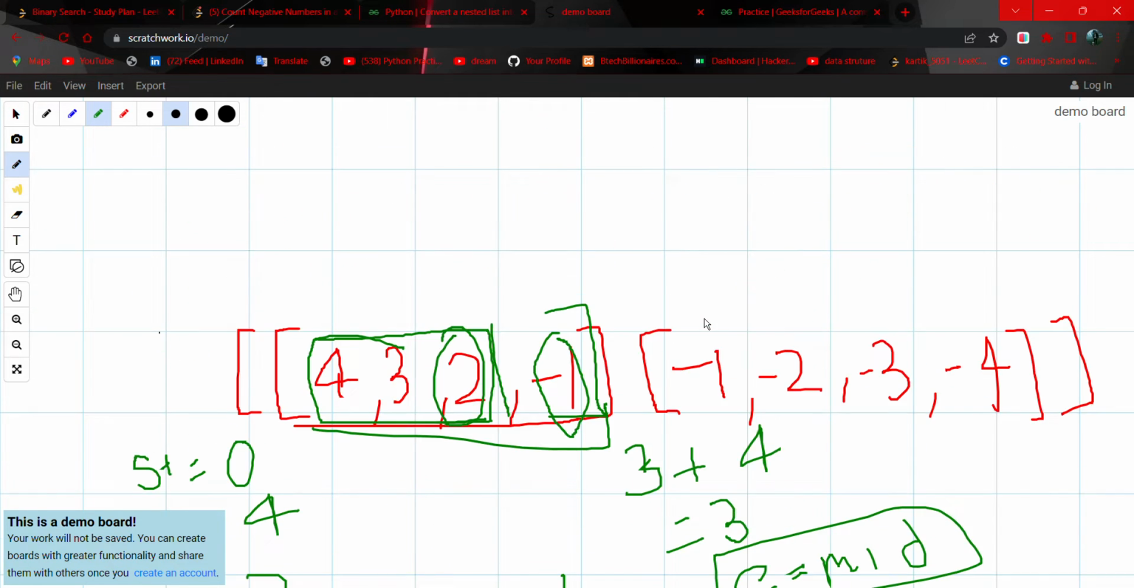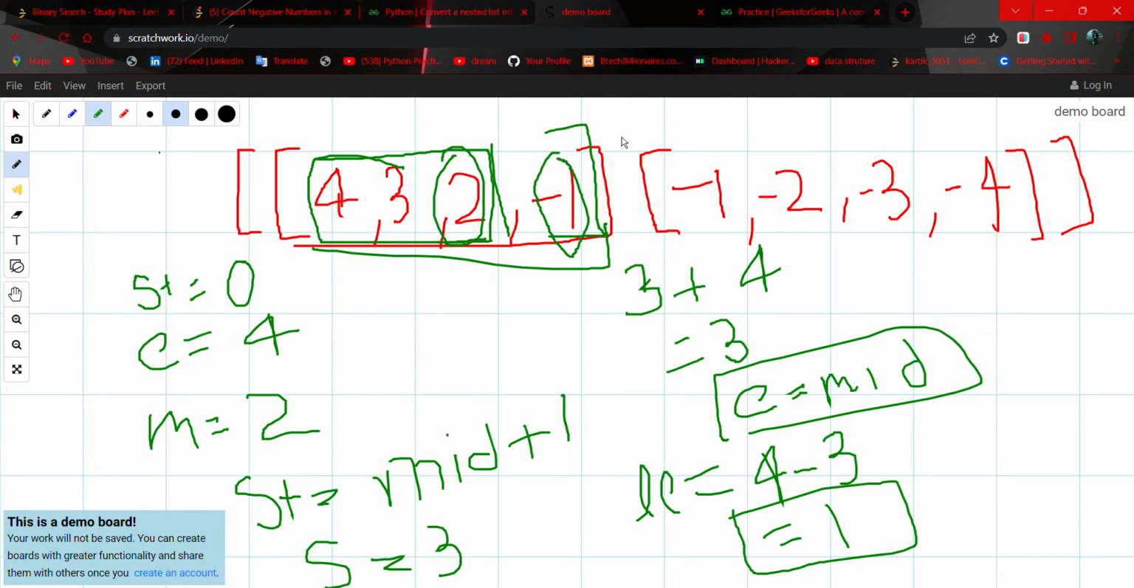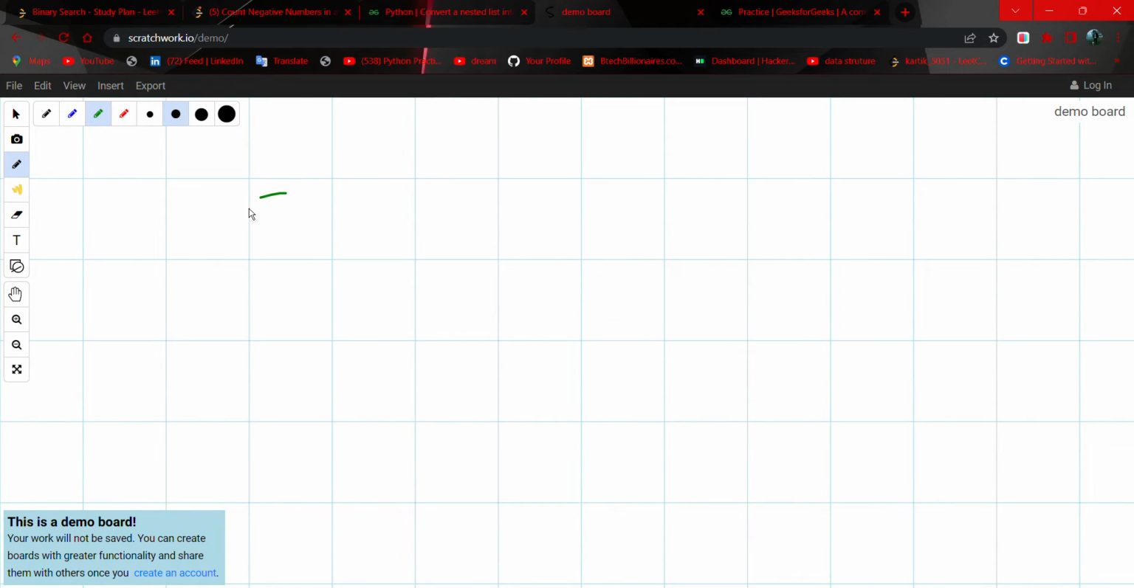Now, when we pass this, this is a very interesting array. Let me construct this array again: 1, -2, -3, and -4, right?